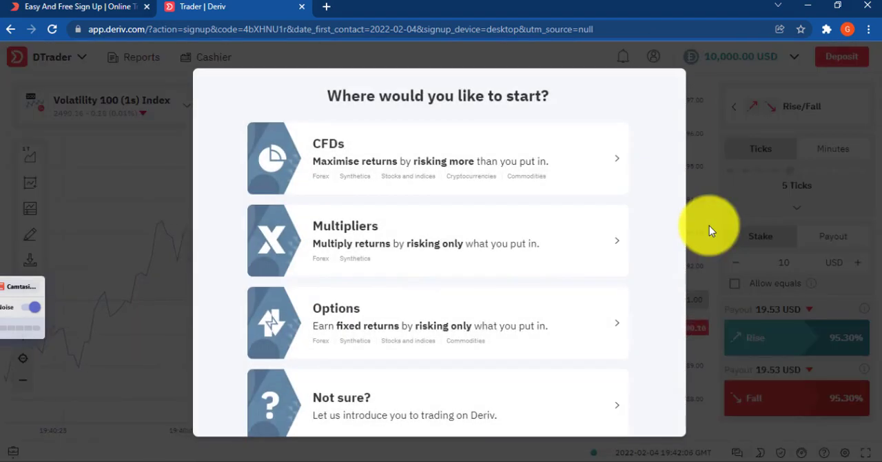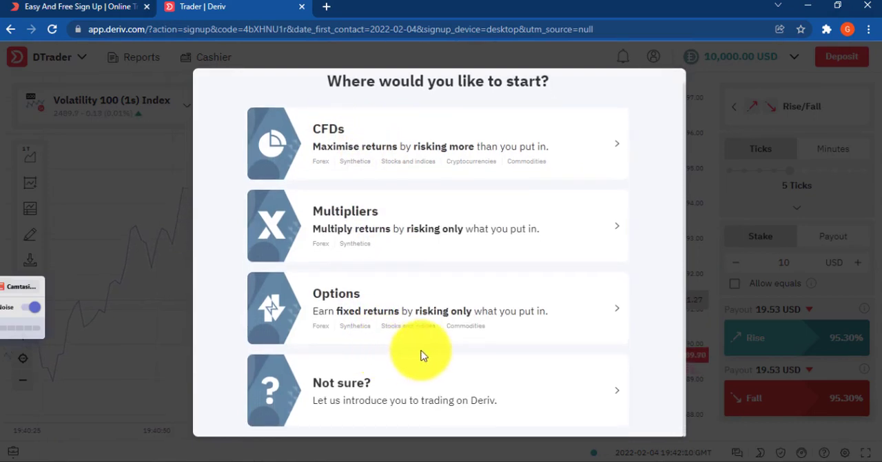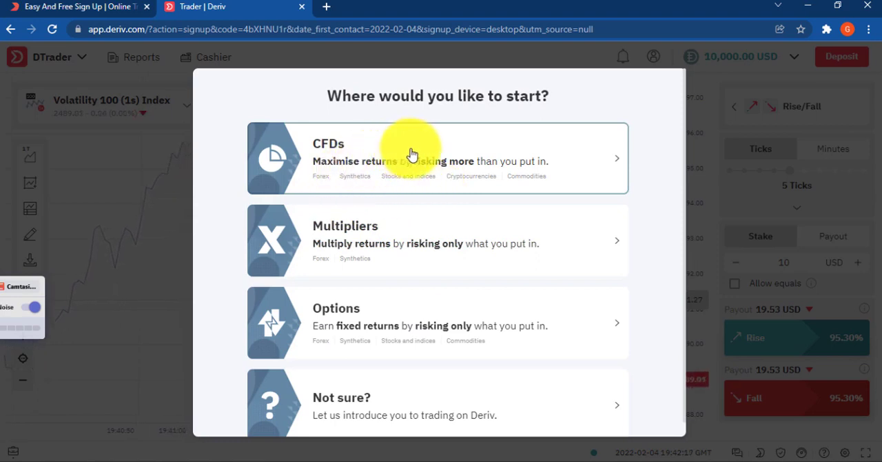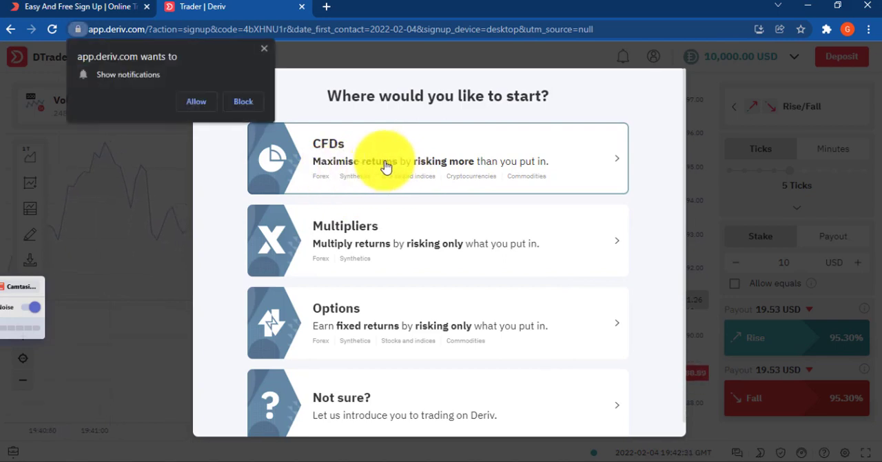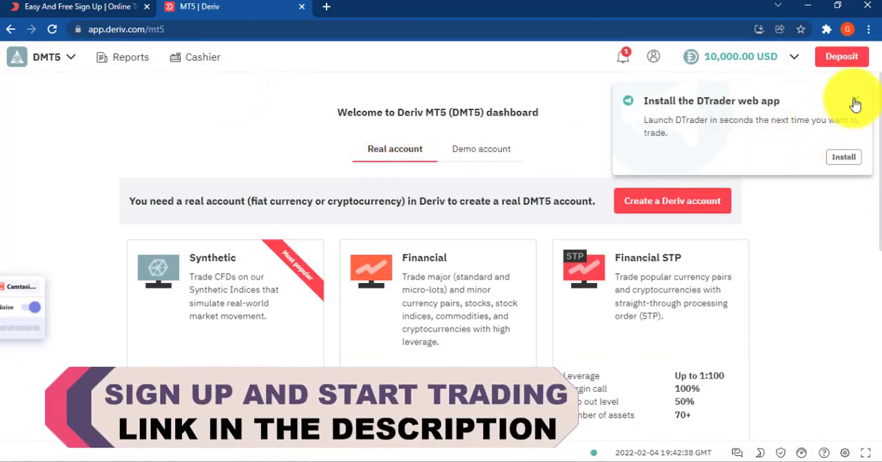We have CFDs, multipliers, options, and you're not sure. What we are going to trade is the CFDs, which comprise Forex, synthetics, stocks and indices, cryptocurrencies and commodities. Since we are much more interested in synthetics, we are going with the CFDs. Good. So right now we've come to this website or this interface.